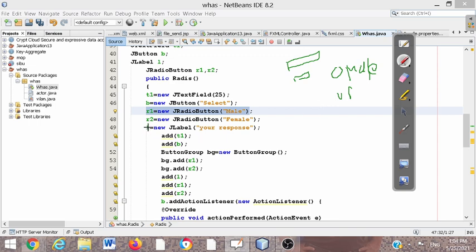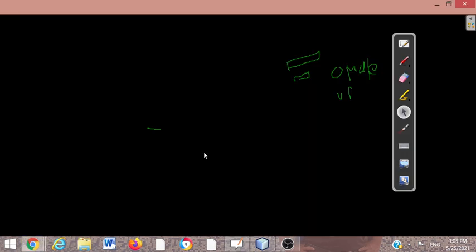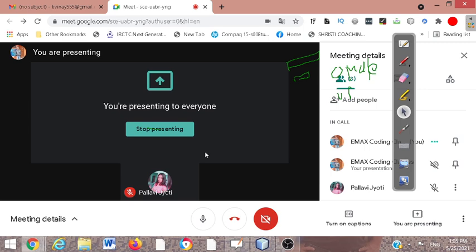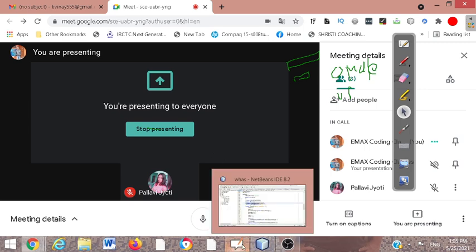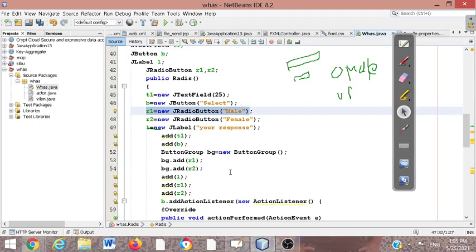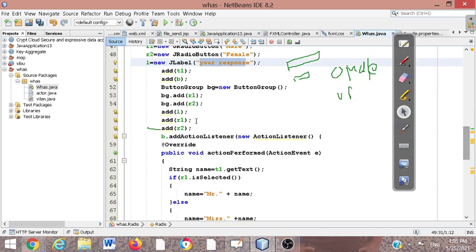So the JLabel is the new label object created for the JLabel, and your response is displayed on this part. So finally we have to create these sections. Now we are ready for this concept, and the JRadioButton comes in this part, and we have taken the reference since the JLabel is where your response comes. In the previous class I discussed it. Just I am going to review this part.